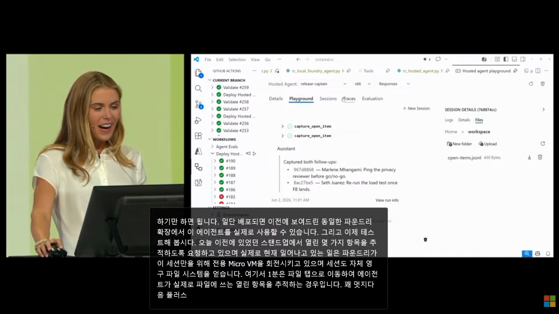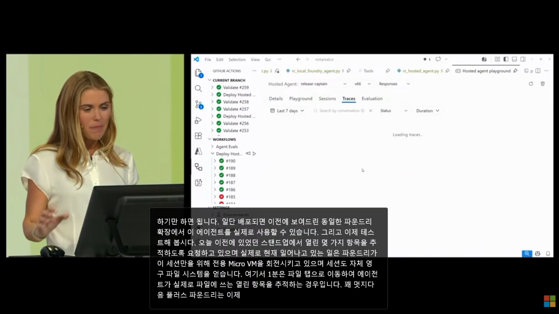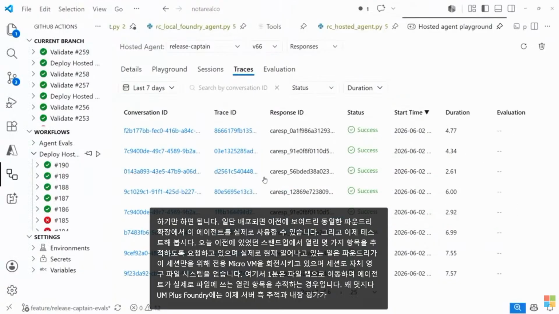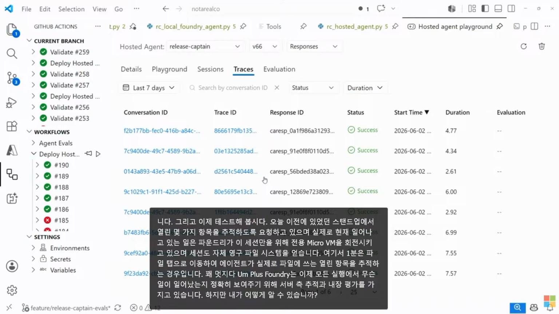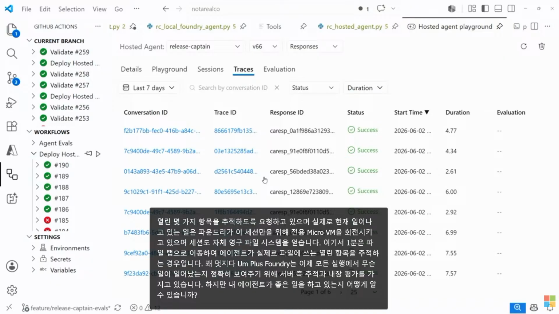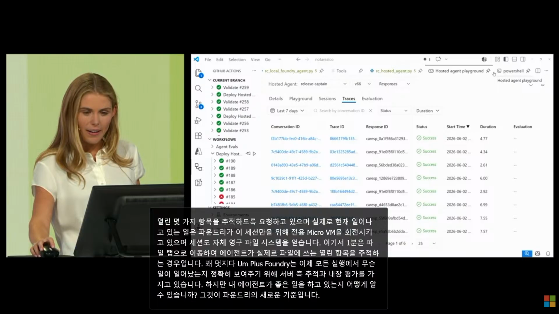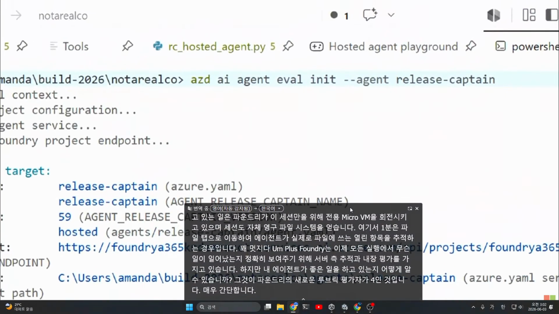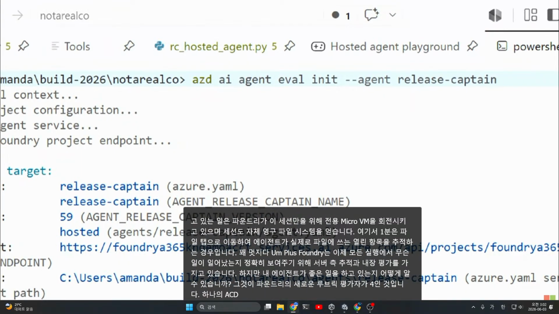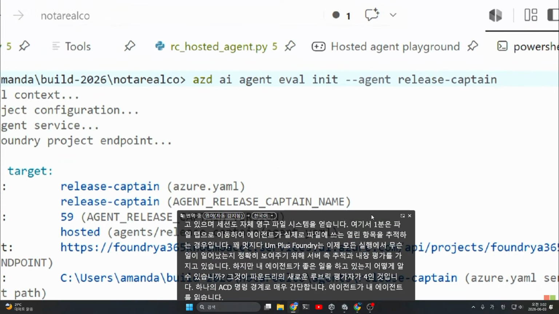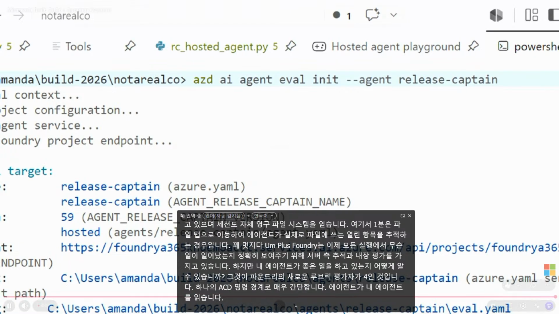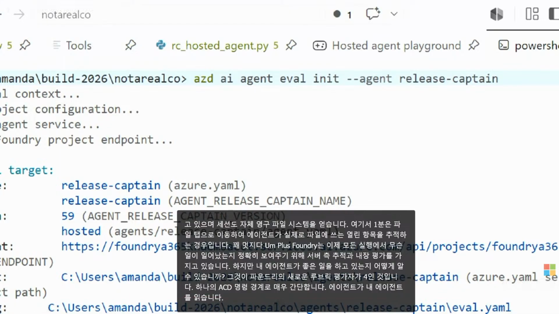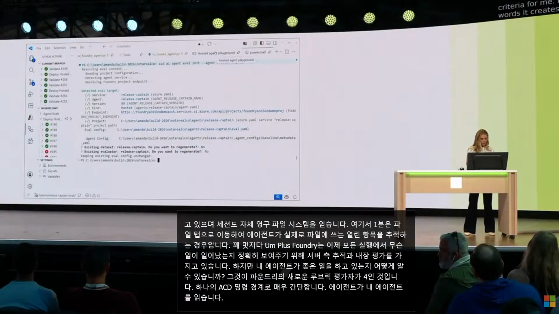Plus, Foundry now has server-side traces and built-in evals to show me exactly what happened on every run. But how do I know if my agent's doing a good job? That's what Foundry's brand new rubric evaluators are for. It's super simple. With just one AZD command, Foundry reads my agent and then generates the evaluation criteria for me. In other words, it creates a rubric personalized just to this agent. Now let's check out this rubric in Foundry Portal.